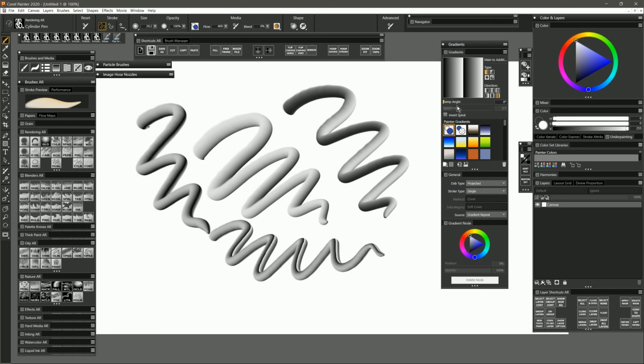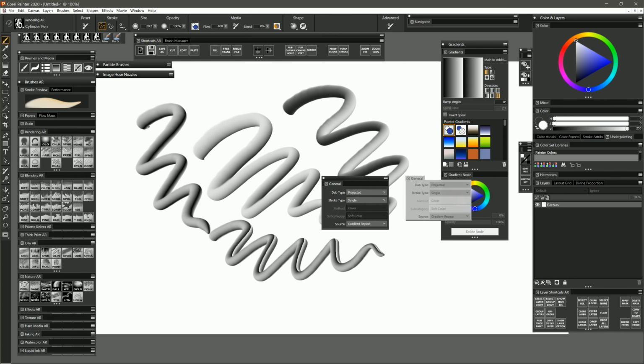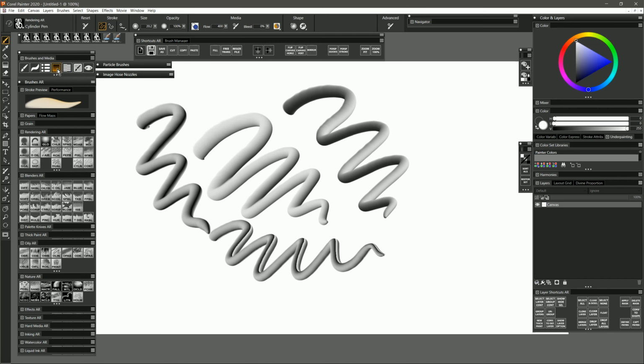So because of that workflow, that's why I have everything grouped together here with gradients. If you use gradients in a different way, feel free to break up this panel. If you find that you use the shortcut for the general panel and it keeps popping open gradients, feel free to just take the general panel out if you like, and you can have it be separate. So that's gradients. I'll close that.